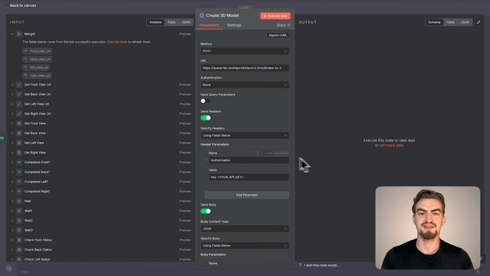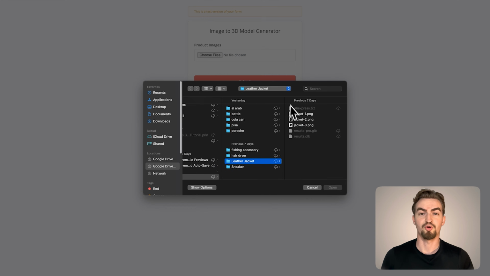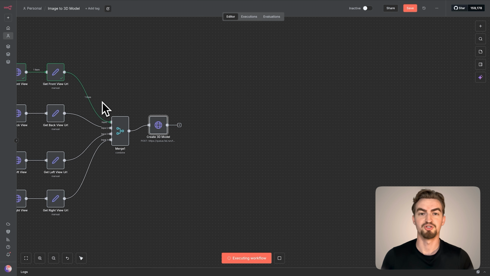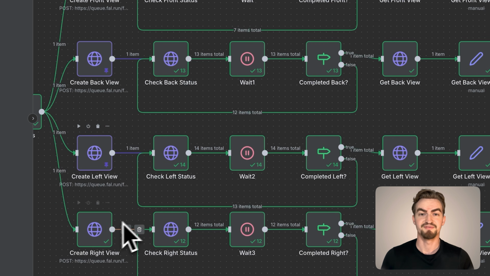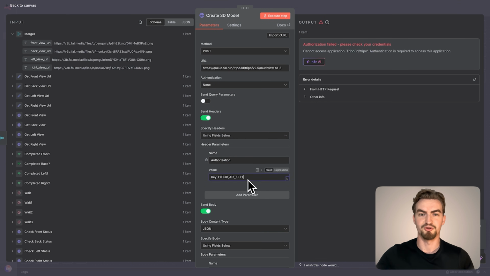Since we now need to obtain the image URLs from the previous node, run the workflow again. Upload all your required images and submit them. Wait for the workflow to finish processing so the output URLs become available. Pin the data of the 4 create images so you don't have to run them again. Then, once the workflow has completed, return to the HTTP node.